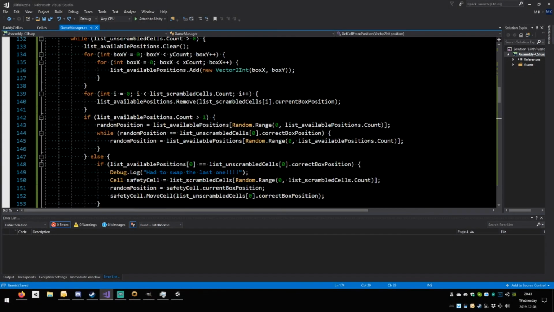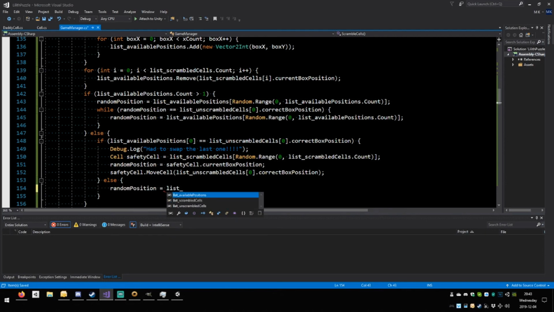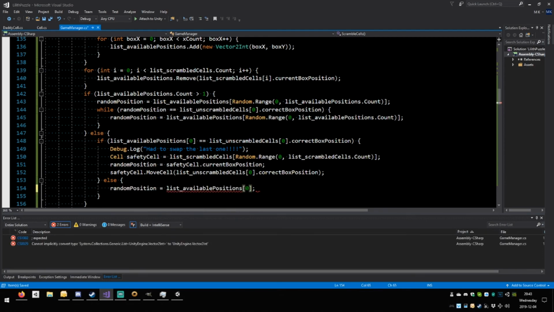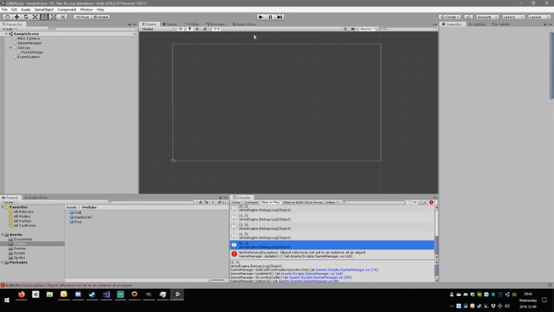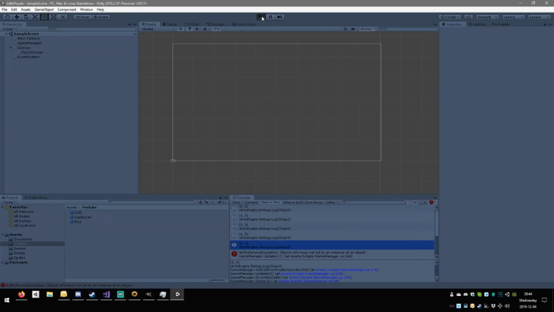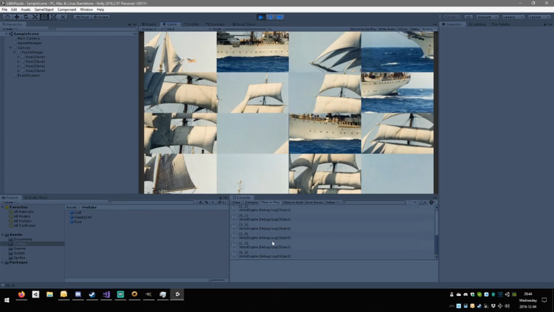So I understand what's happening. The problem is if it's not higher than, it goes here, but it could still be valid. Because if that's not the case, then random position equals list available positions 0. So we just broke every other case, but that's okay. That should fix it now. You probably have no idea what's happening, but that's okay. All right, no errors, perfect.